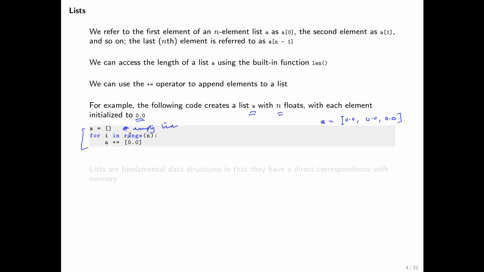And then i goes from 0 all the way up to n minus 1. So if n is 3, then i is going to take on the values 0, 1, and 2. Because range of 3 is the progression 0, 1, 2. So in the first iteration, i is 0. So what do we do in that case? What we do is we use this operator plus equals to append this particular element to the list A. Right? So this is basically the syntax for appending this element to the list A.